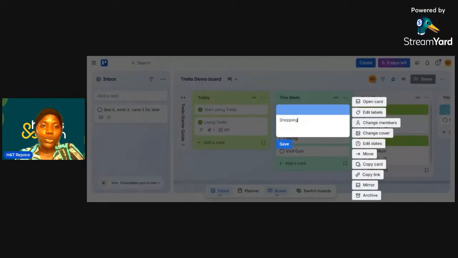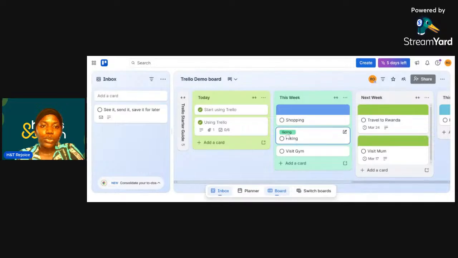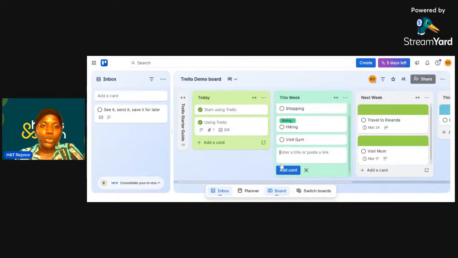cover. You've seen how to edit. You've also seen how to put labels. So you can put hiking label, going with somebody or something. Then you can always add a fresh card to your to-do for the week.